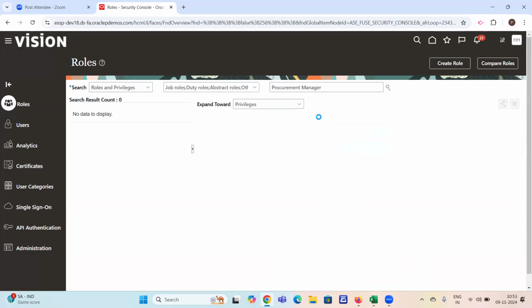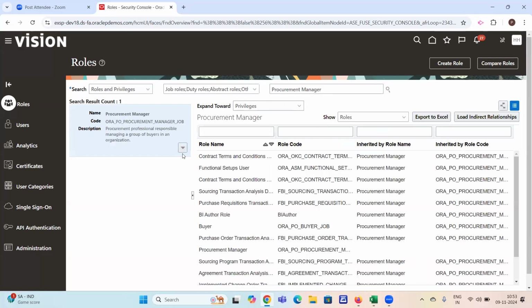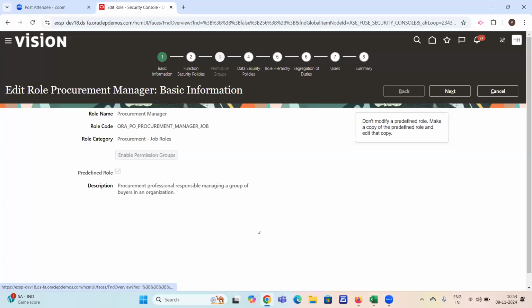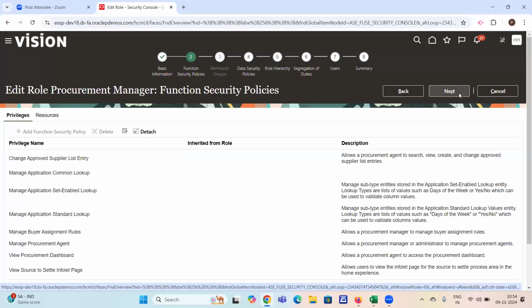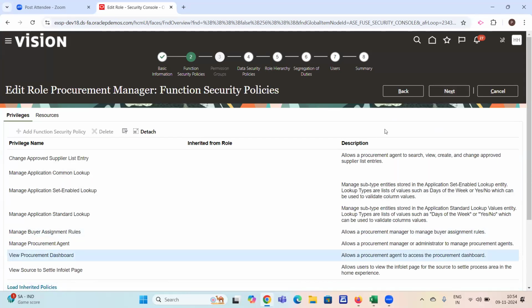Okay. Let's say, for example, in EBS, you call this a responsibility, correct? And the responsibility has menus, sub-menus, tasks. Here also you'll see the same. It's called privileges and access. What he can do: manage assignment, manage procurement. It's similar stuff.